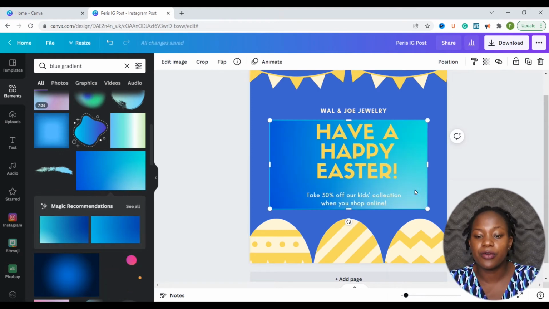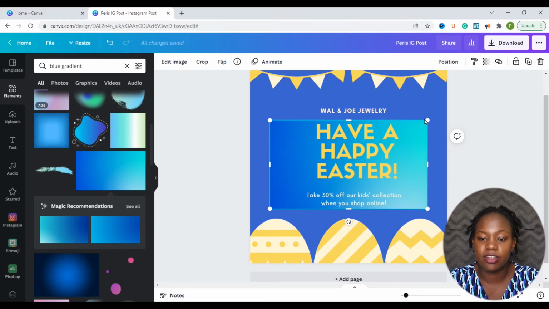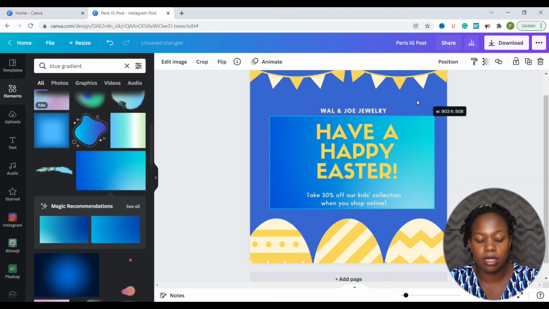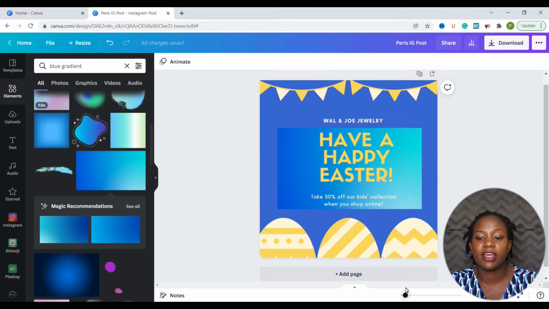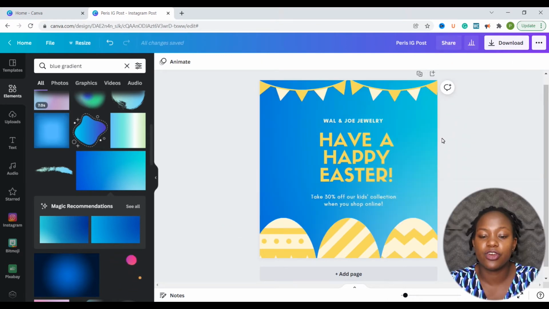So you see the background has now been added, but now we have to resize it to ensure that it takes into account the whole post. So a quick way to resize this is just to hold it. Make sure that you're holding the element that has been added, and then you press Alt on your machine and you drag it outwards. That way it is going to be resized evenly. And now you see that it has been stretched evenly across the entire design.